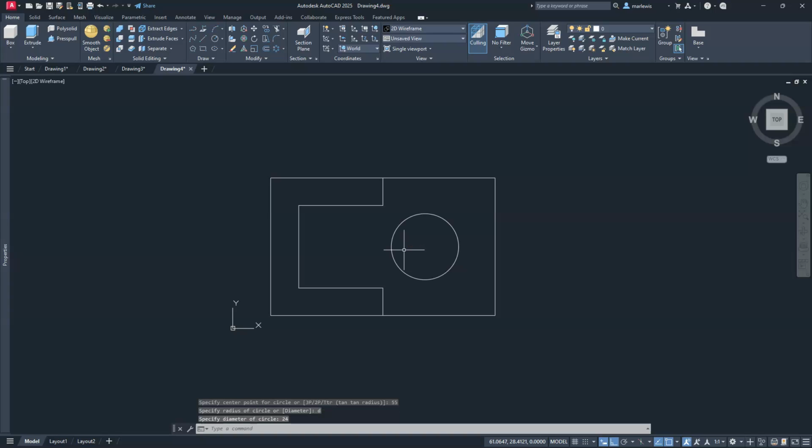Last step we have to do is use the fillet command. Let's go ahead and set our radius equal to 15. And then we have more than one, so I will use the multiple option. And now we can go ahead and select these corners here.